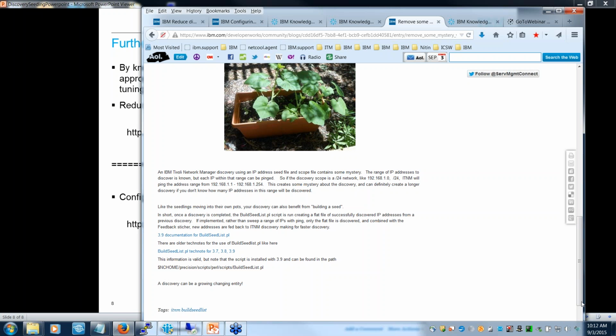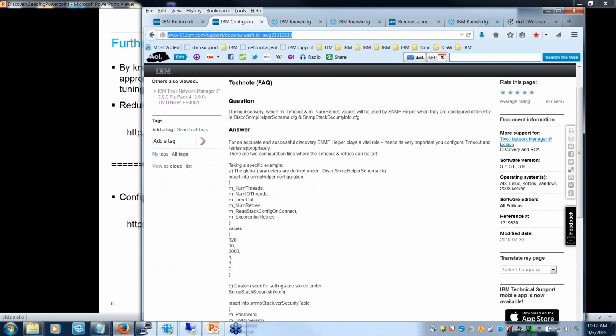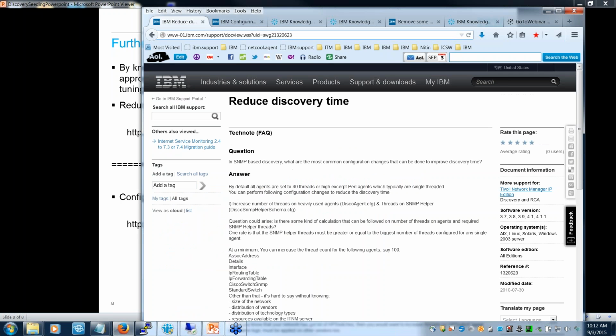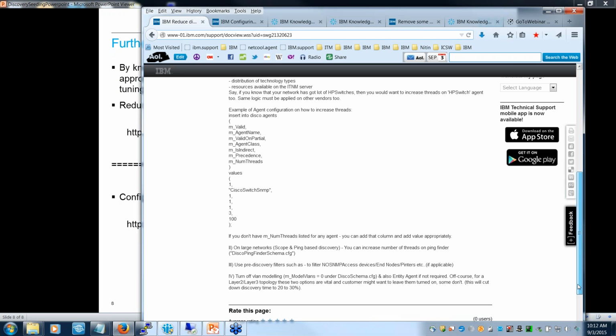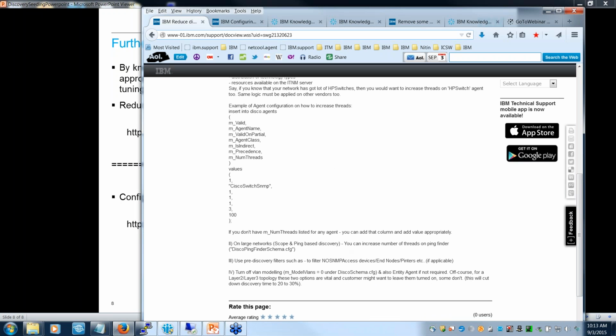So anyway, there was also on this other slide some other things that I forgot to mention on reducing times of discovery. They're down toward the bottom of this slide. We've already mentioned increasing the number of threads in the agent. Also, we can use PreDiscovery filters, like for devices that have no SNMP access, or end nodes, or printers, or whatever, so we're not needlessly going out there and grabbing information about those types of devices that you really don't care about.